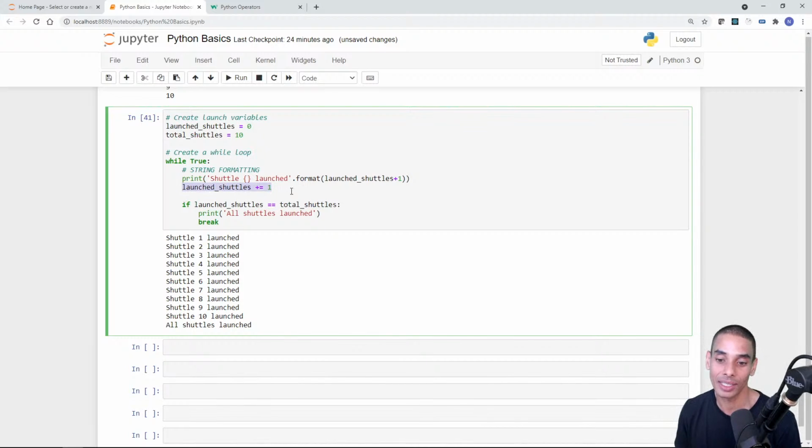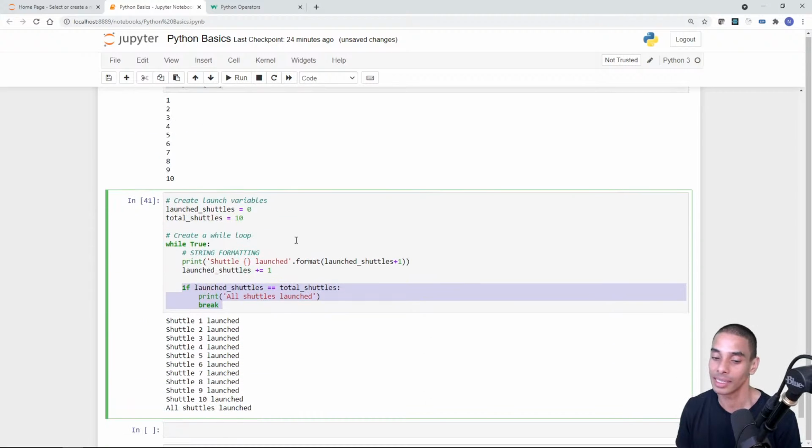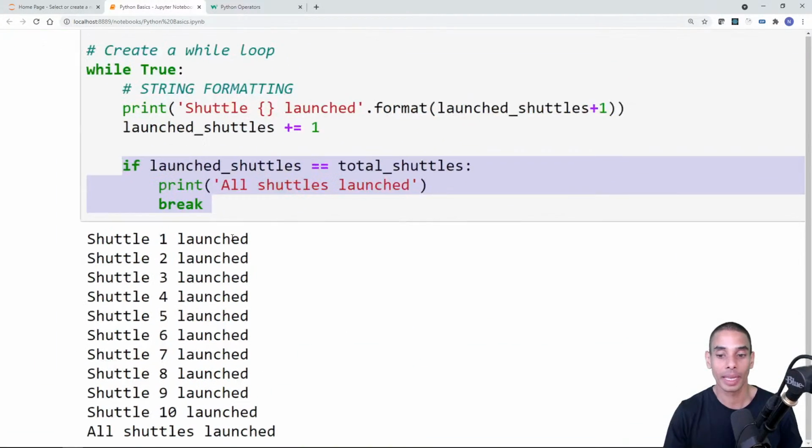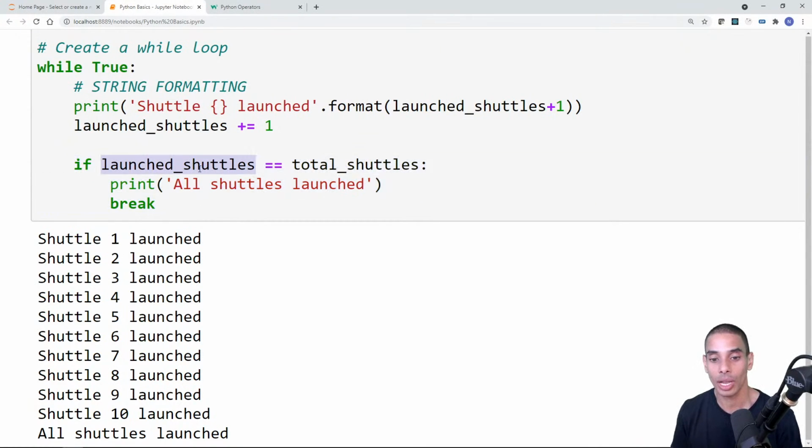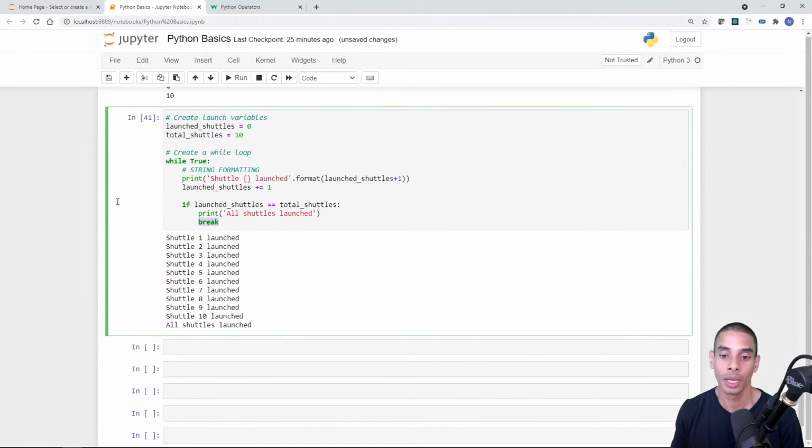So in this particular case, it's going to increment it by 1, and then we're going to apply our condition. So you can start to see how our loops work with conditions in conjunction, really. So if launched_shuttles equals total_shuttles, and then colon, then we're going to print all shuttles launched, and then we're going to use the break statement to stop our loop.